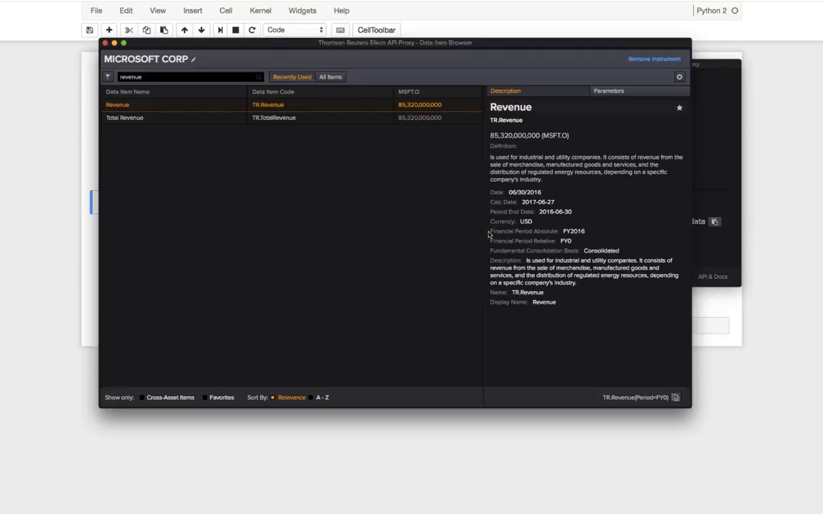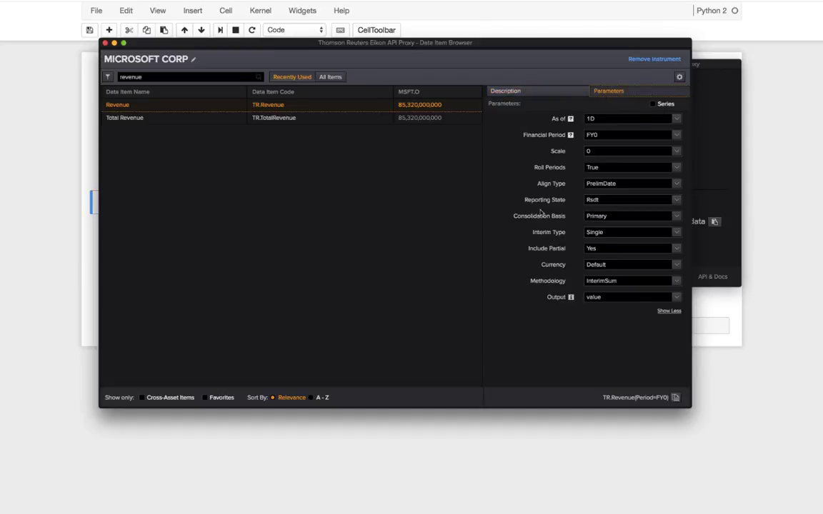But also something that we can do is if you click on the top right where it says parameters, you can see all the multiple parameters that this data item accepts. So let's say that I want to get revenue, but I don't want to get it for this fiscal year. I want to get it for, let's say, 3 fiscal years ago. So the current one minus 3. So I change this value in here. And let's say that we may want to get it in a different currency. Let's say that we want to get it in euros.